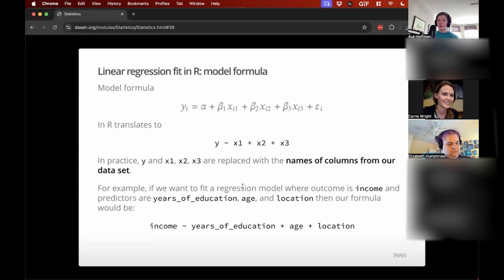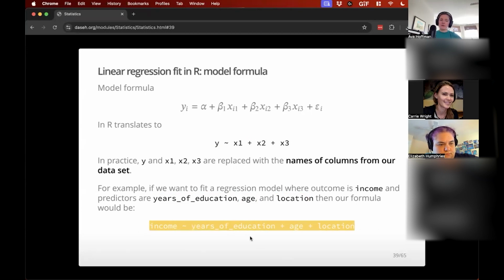When we have more than one independent variable, all we have to do is separate them by plus signs to add them to the model. And so again, these are the names of columns in our data set. With the previous example, we're looking at an outcome of income, and we want to predict it using years of education, but also age and location, right? We think those variables might be important to determining income. And so here's what our formula would look like. We've got our outcome here on the left, and that's an effect with the tilde, an effect of years of education plus age plus location.